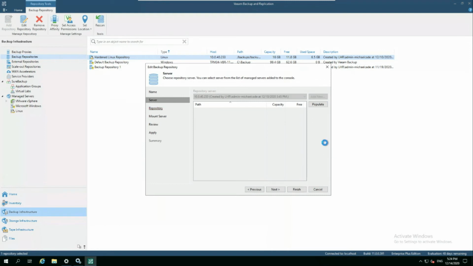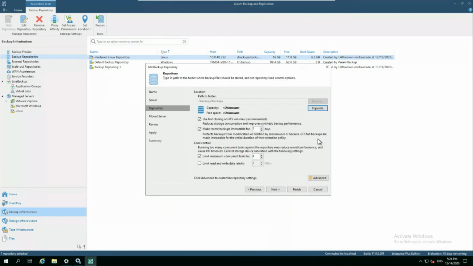Right. So if we go down to repository here, what you're going to see is XFS, which is the block cloning technology that we introduced in V10. That's going to really reduce the amount of backup space consumed by synthetic full backups. But then what you're also going to see here is "make recent backups immutable for 7 days."